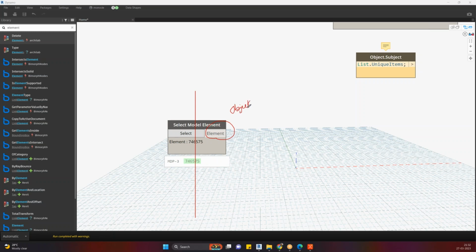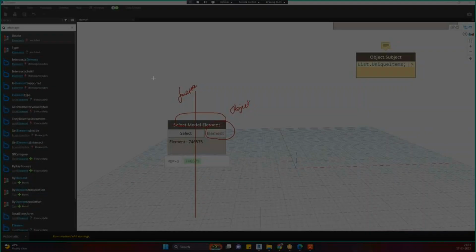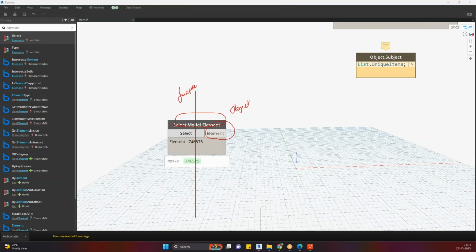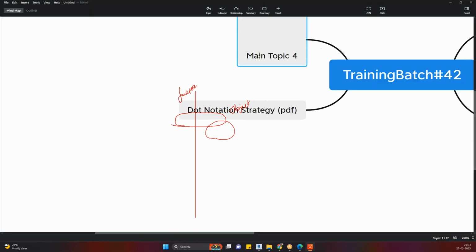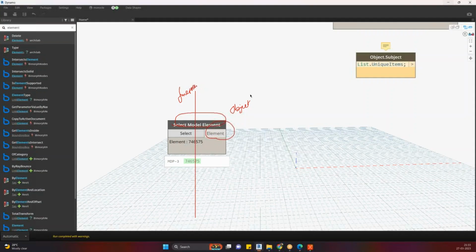This returns object. This returns function. I'll explain it in great detail later on. Okay. So I'll explain in detail later.